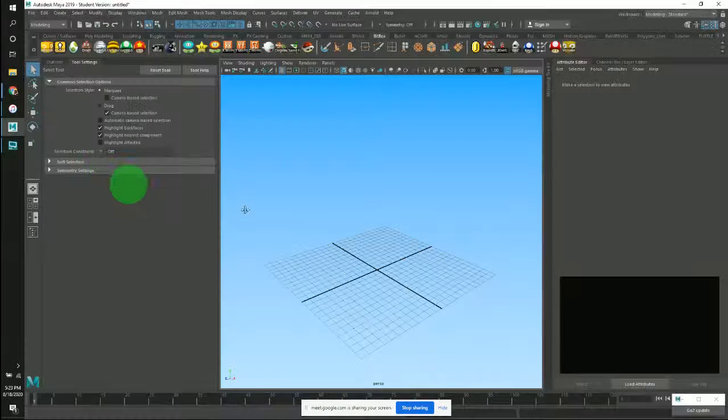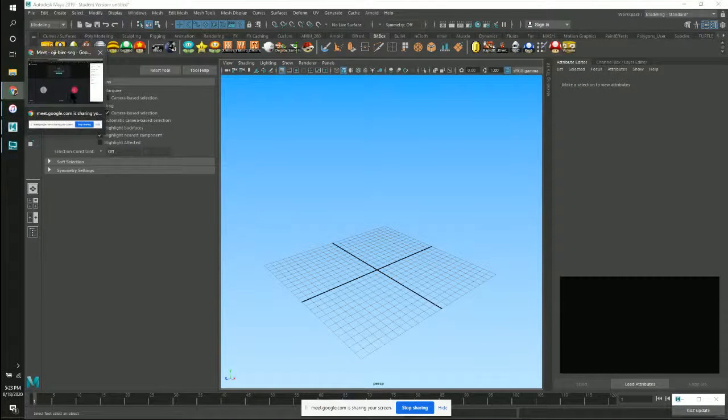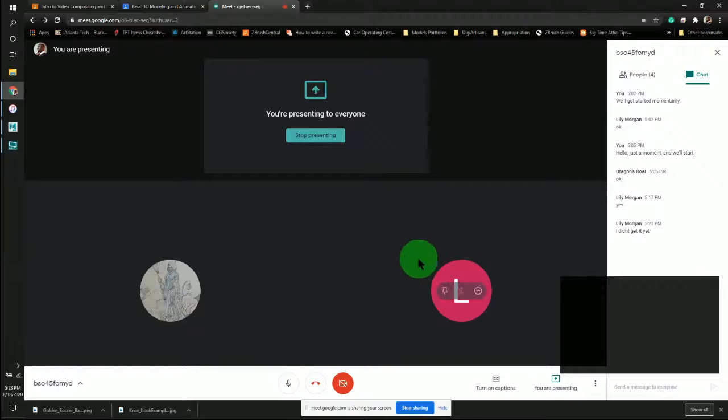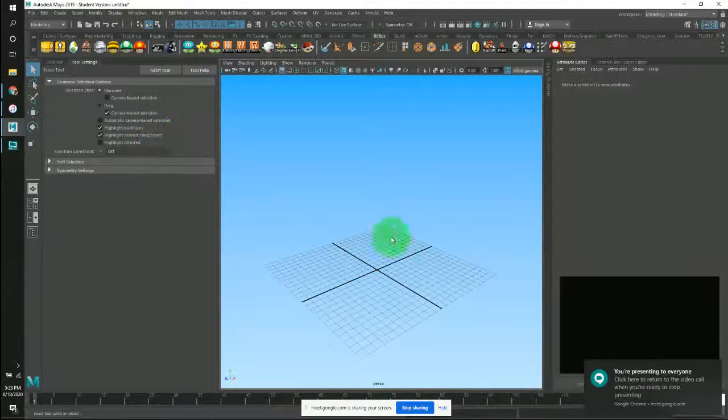So I have my Maya up. Mine's not so much different than yours. It's just one year behind. There's a couple of fancy features in 2020 that we'll get into at the later end of the semester. But for right now, we're just going to go over the basics here. So, can you see my screen? Yes. Okay. Awesome.